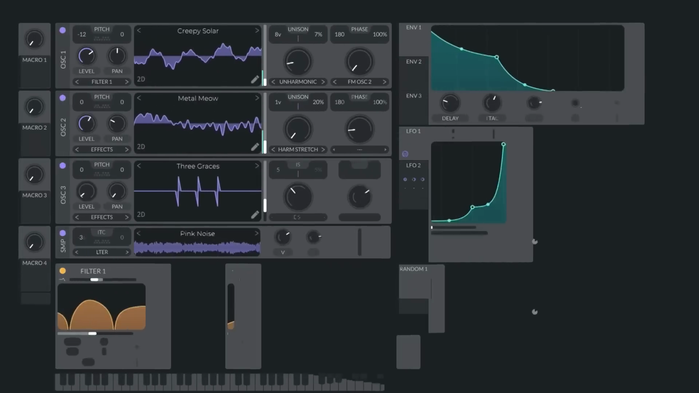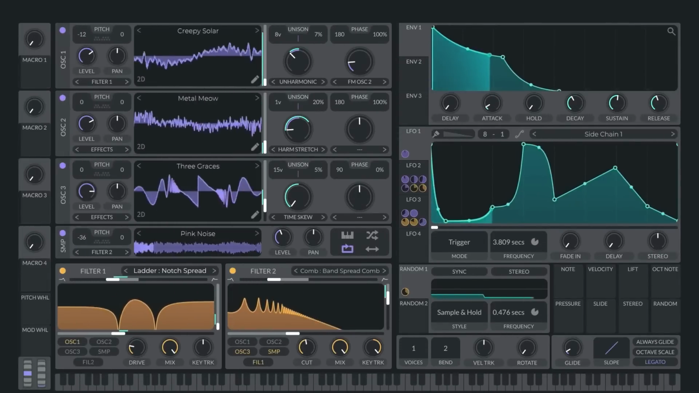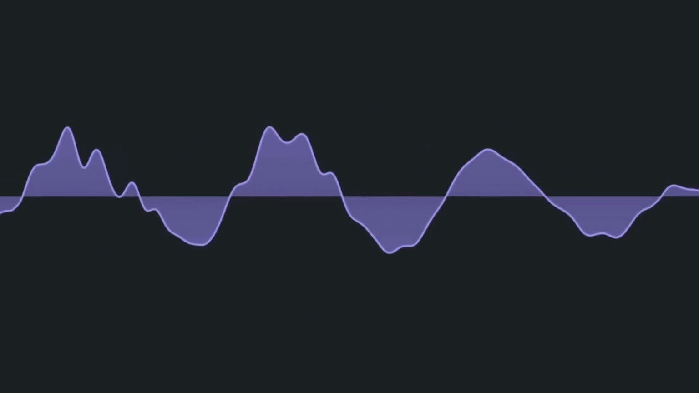All right, number one, we got Vital, the spectral warping wavetable synthesizer. You might even say this plugin is vital to producing. Laugh, damn it. It's an actual Serum competitor, except that it's free.